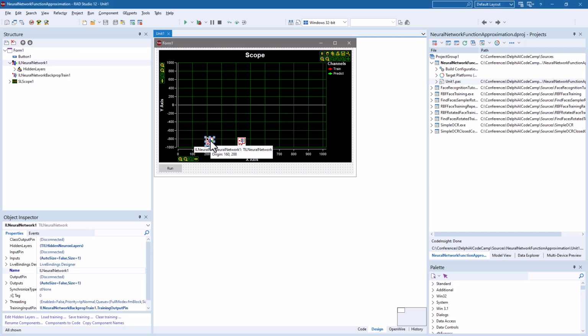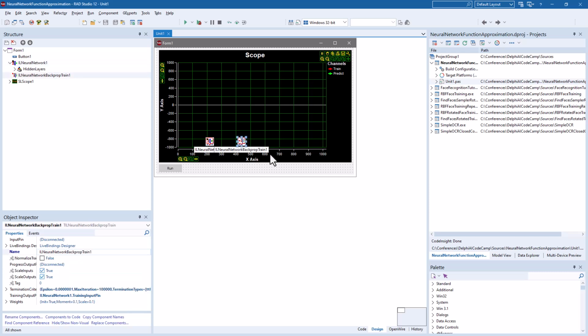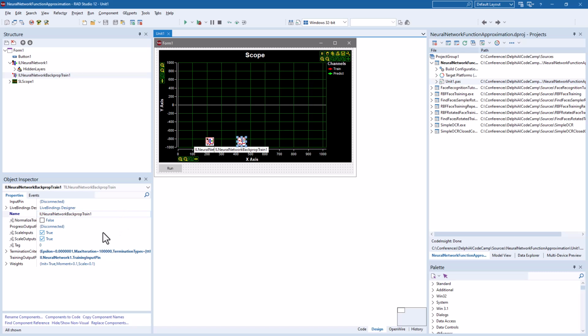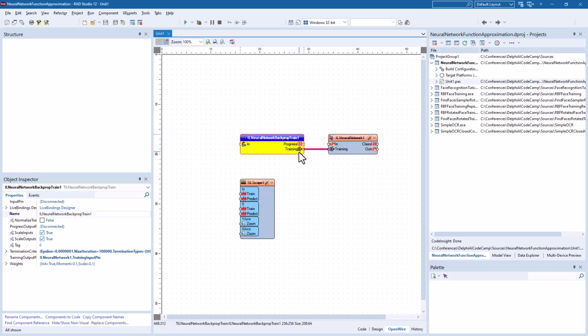For the project, I am using the neural network component included in IntelligenceLab. When training a neural network, we can also use a variety of trainings. In this case, we will use a backpropagation training. For the backpropagation training, I have connected the training component to the neural network.